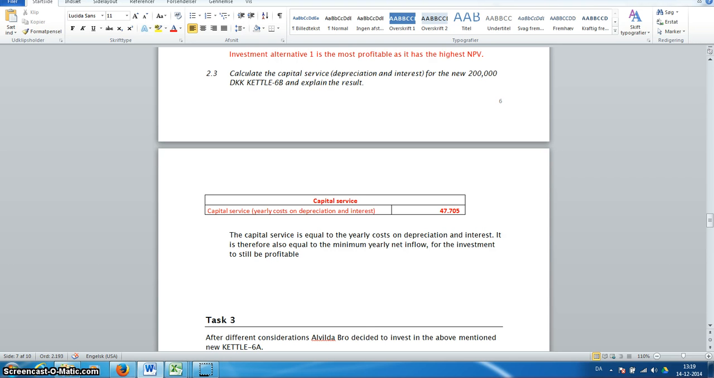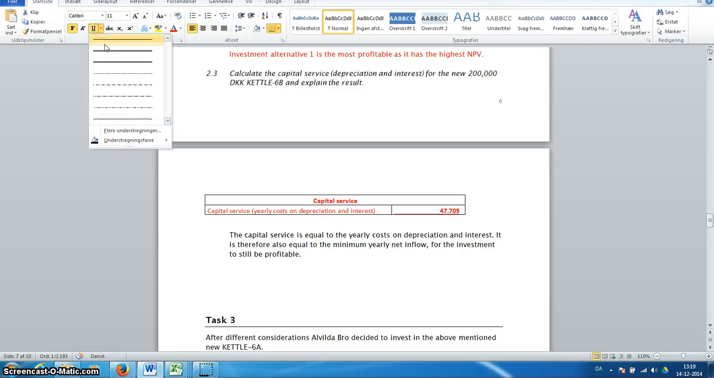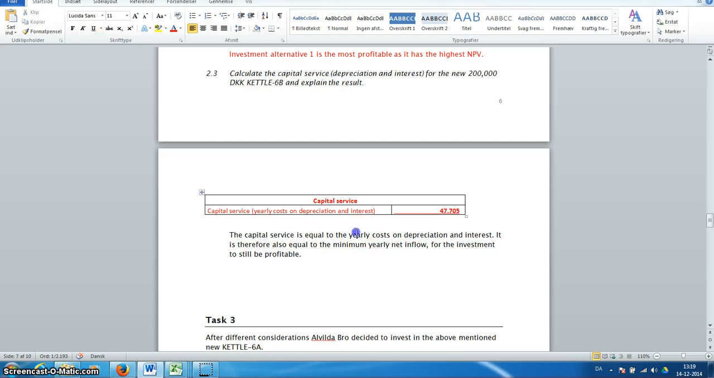Meaning that we need a net inflow of equivalent 47,705 for this investment to be profitable. In this case, well, it is profitable, just not as profitable as alternative 1. So we color it red, and then that's the end of that exercise.